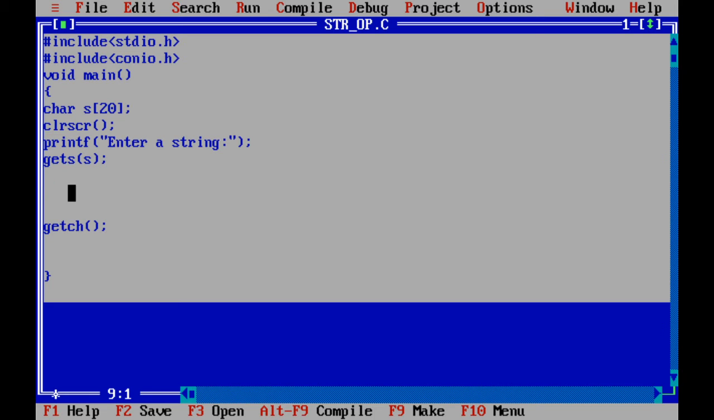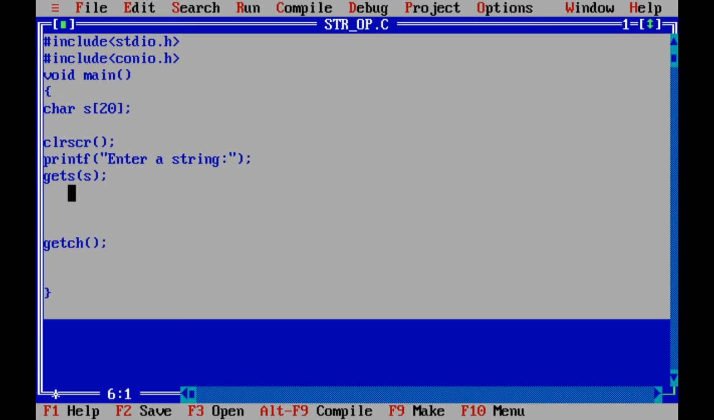Now I have to find the length of the string. For that I am going to use one variable, that is I, and the values of I will be starting from 0, then 1, then 2. We have to increment the value of I till I get s of I as null. So when I get s of I null, I have to stop. So I require one variable I, and the data type of I is integer, because it is going to store values like 0, 1, 2, 3, 4. So the data type of I is int.